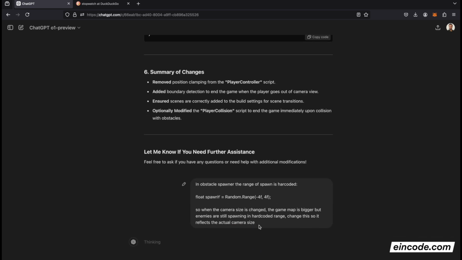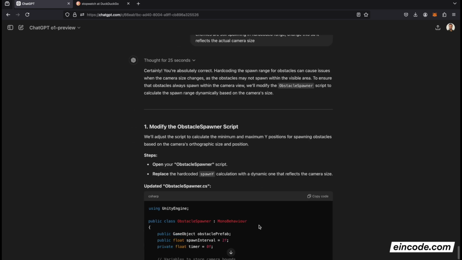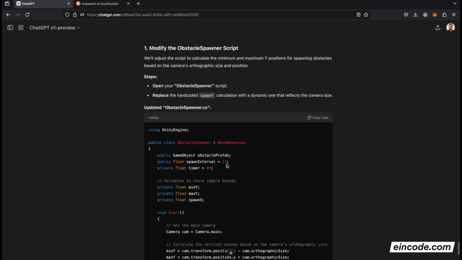But basically, what it will do, I suppose, is check how big the camera is, and depending on this, transform it into our world position and choose the range depending on the size of our camera view. Let's see, actually. The entire solution was thinking for 4 seconds, but adapting the script and the changes took already 25 seconds. So let's see ObstacleSpawner.